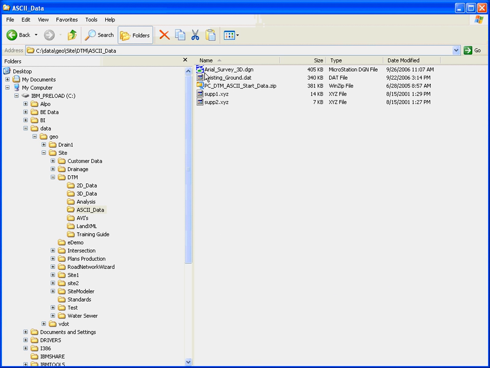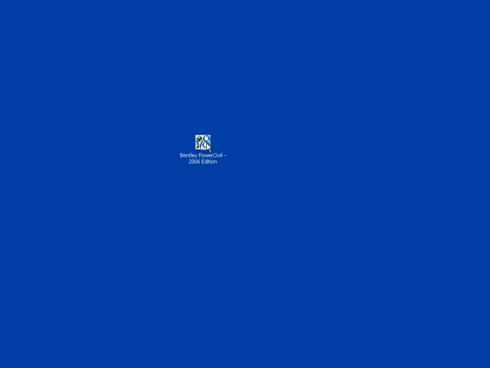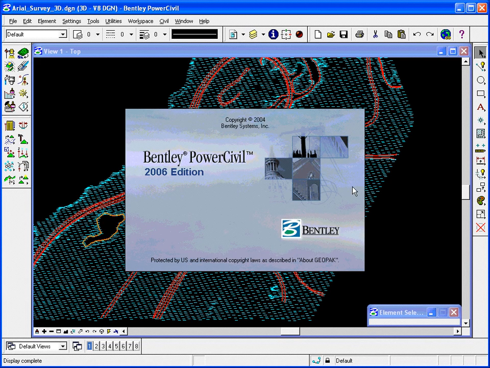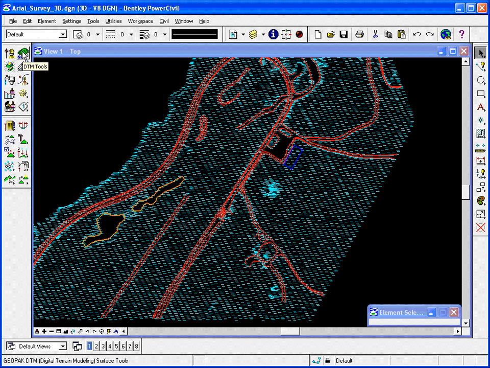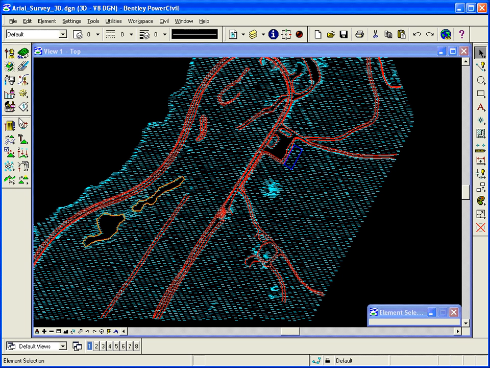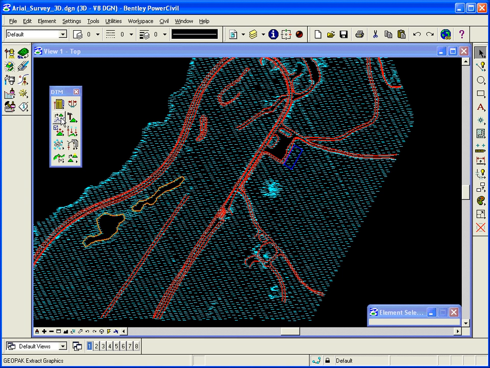I'm going to go ahead and work with the same DGN file that I had earlier, aerial underbar survey 3d.dgn. That's our existing survey that we got from the aerial photogrammetry. You can see we've got a DAT file already created in this step. So I'm going to launch back into Power Civil and access my DTM tools, located in the main tool frame called DTM Tools, or from Civil Digital Terrain Modeling. That'll bring up my tool palette, and I've already extracted the graphics into the DAT file as I said earlier.